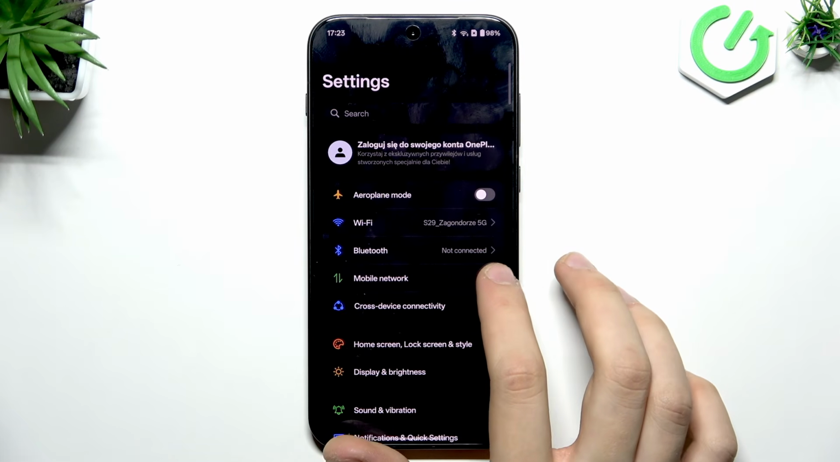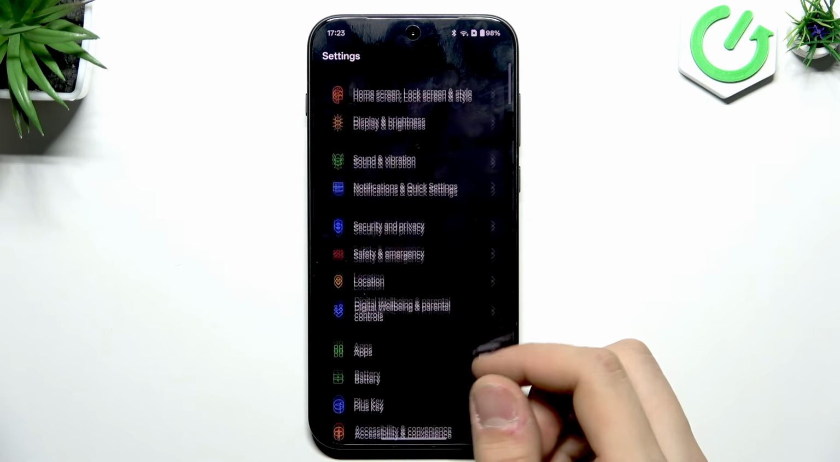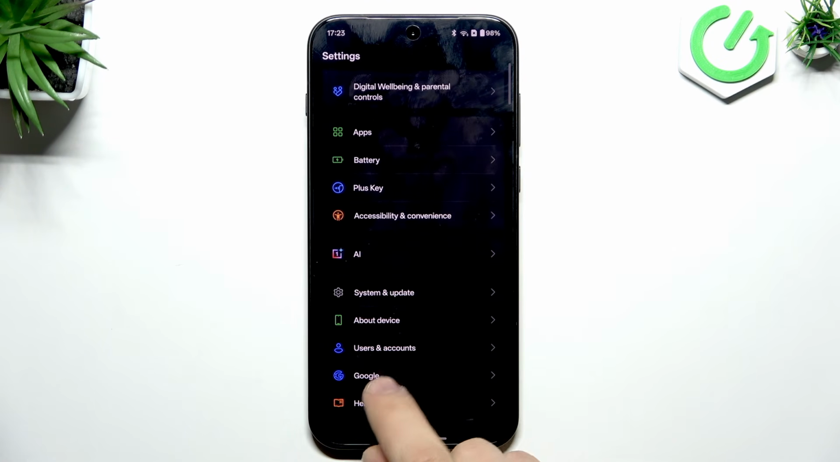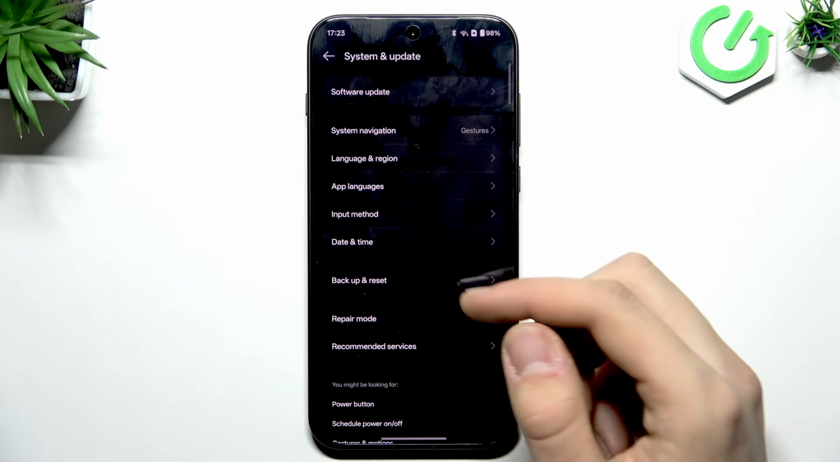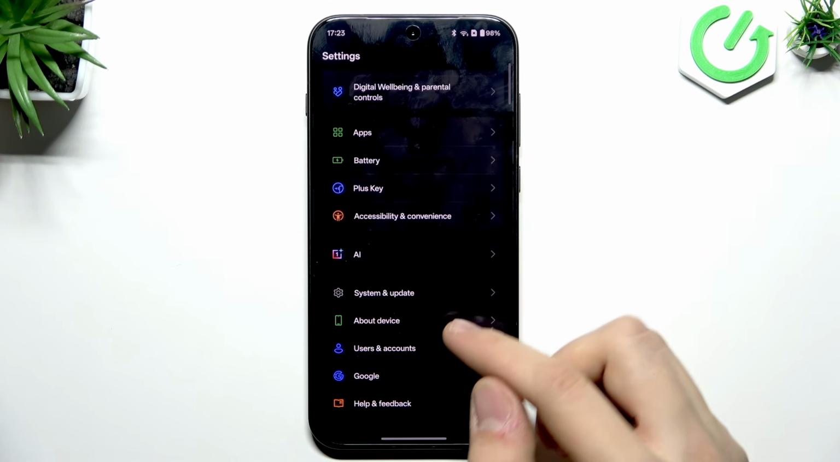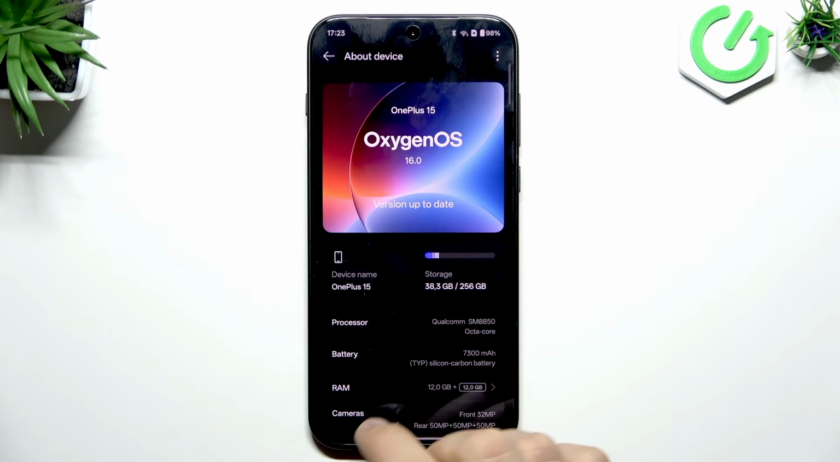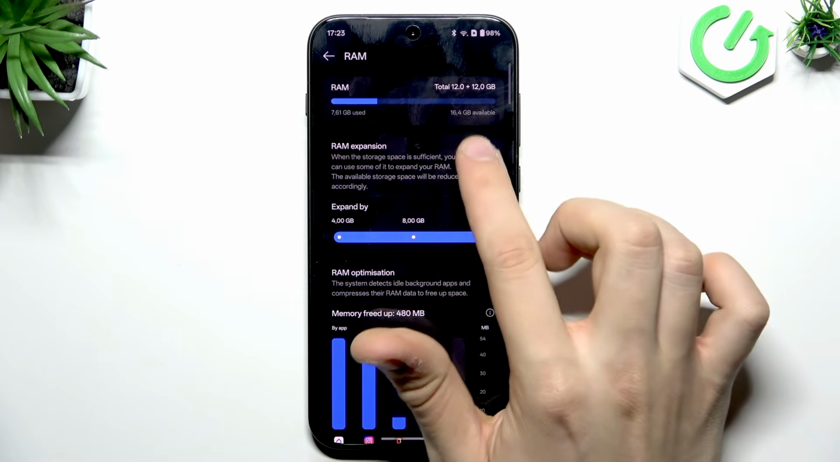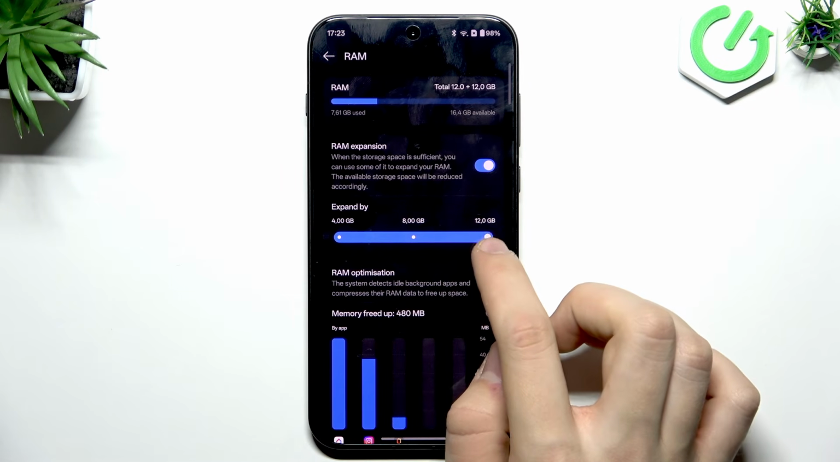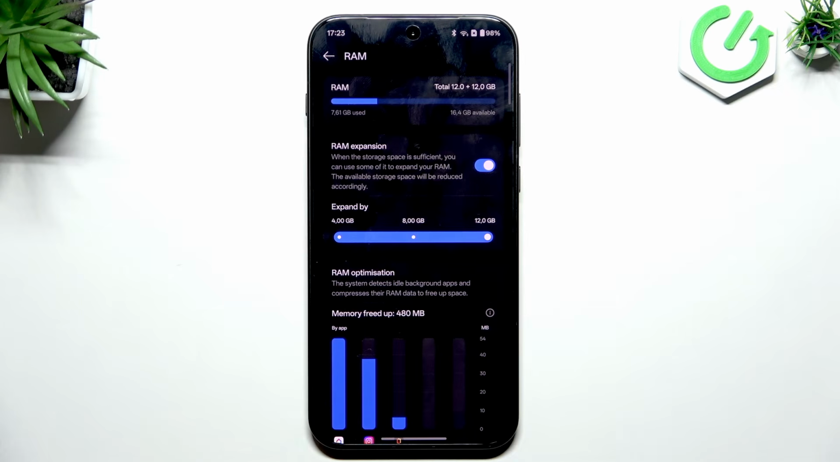Apart from that, here we do have something called the RAM booster and auto app freezing for more speed and performance. At first, go here to the settings and scroll all the way down to the system and update. Now, pardon me, it wasn't here. We have to go back and tap about device and tap here on the RAM. Enable RAM expansion, and here turn it up to 12 GB.